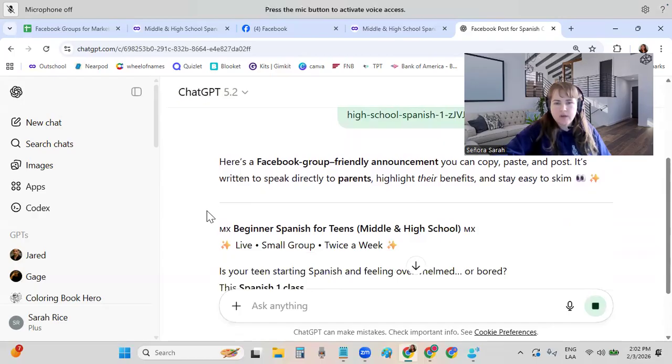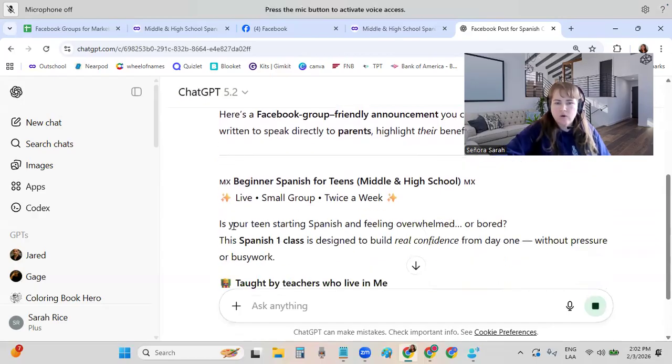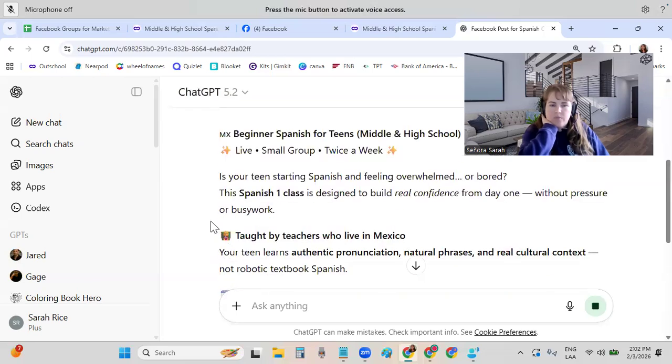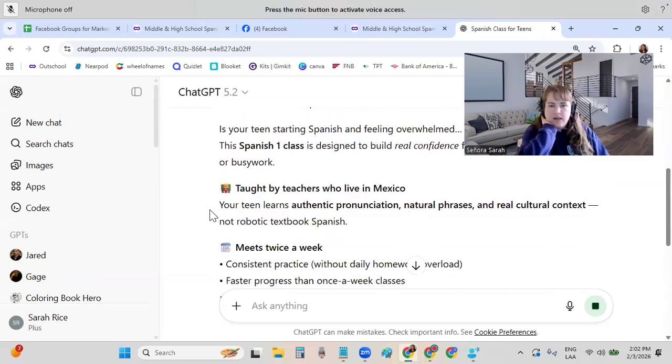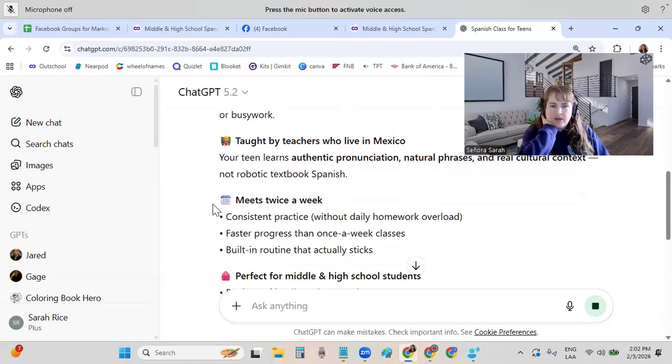Okay, this is kind of cool. "Is your teen starting Spanish and feeling overwhelmed or bored? The Spanish class is designed to build real confidence from day one without pressure or busy work." Okay, I actually like this. Please read and make sure it makes sense. Make sure the promises that it gives are actually what we're going to do.